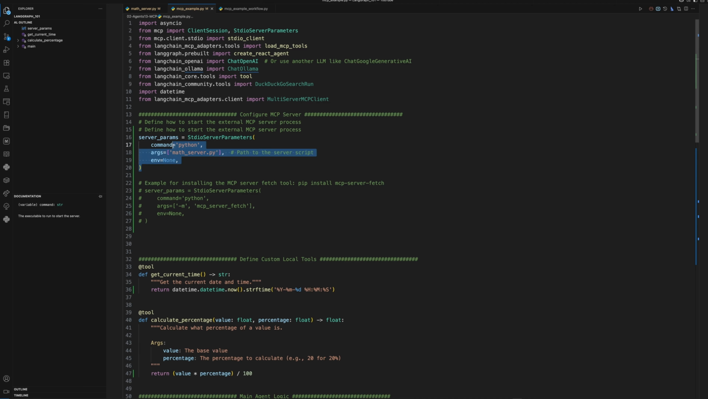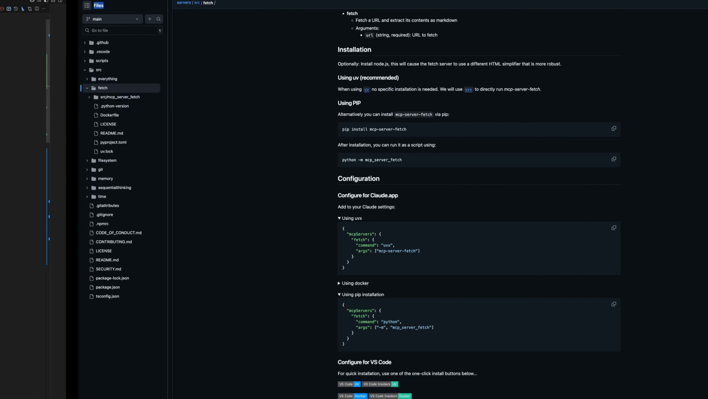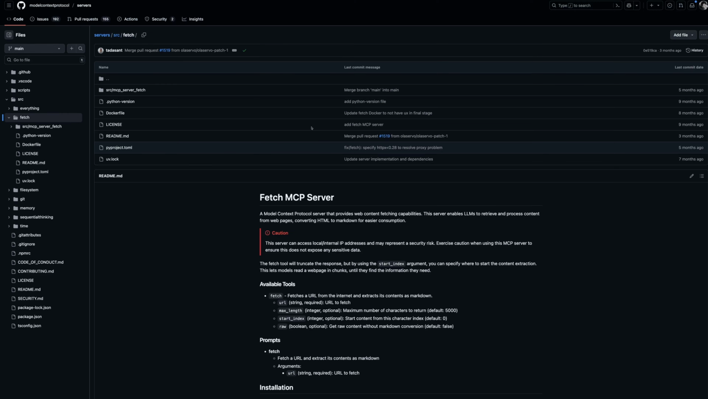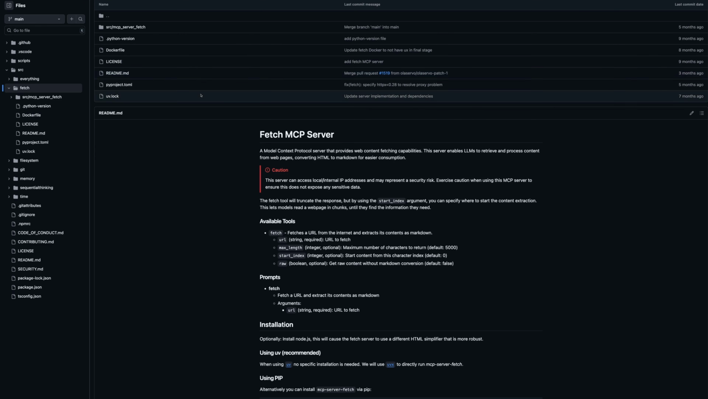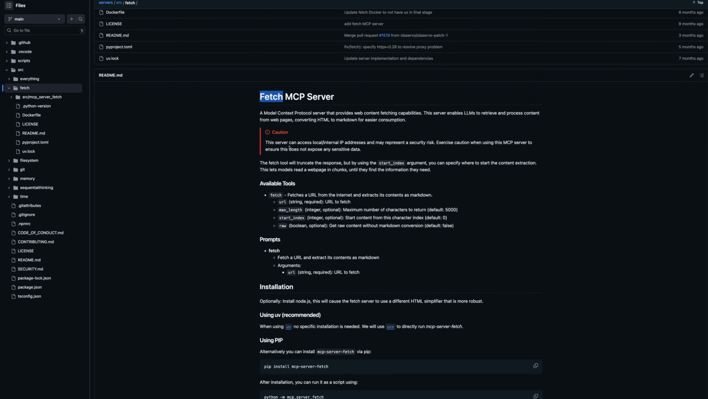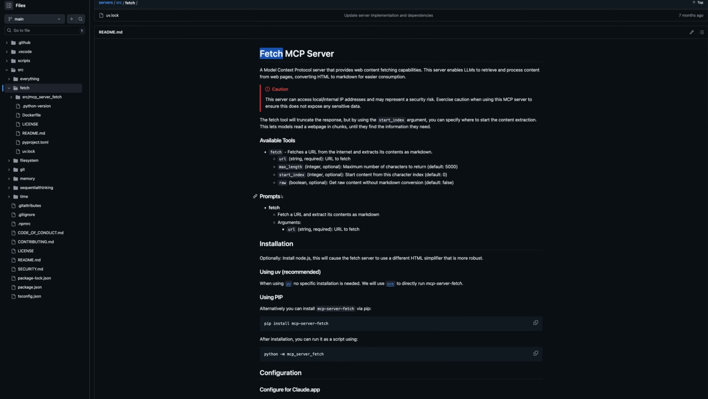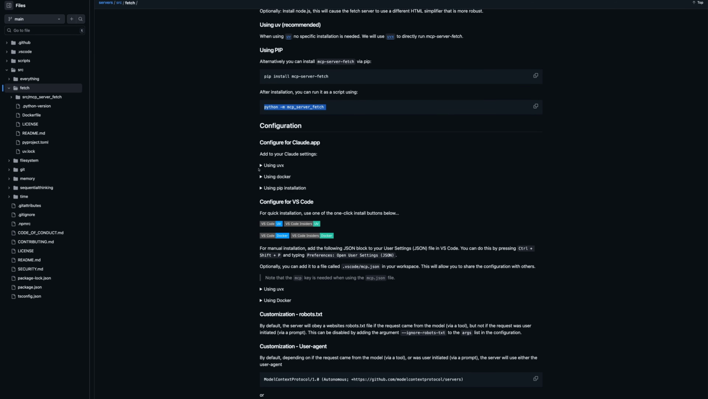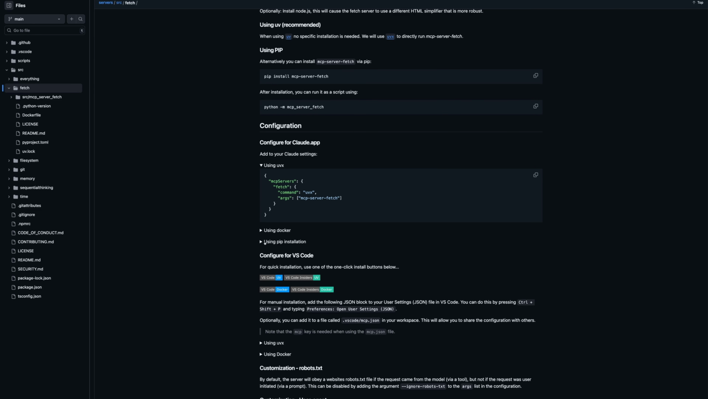But another way you can do it is by using an already pre-made MCP server, because there's a lot that are already made that you might want to add into your LangGraph agents. The one that we're going to add is a pretty popular one called fetch, which just fetches a URL and gets all the content from it. All you need to do is do this pip install, and this is how you would run it.